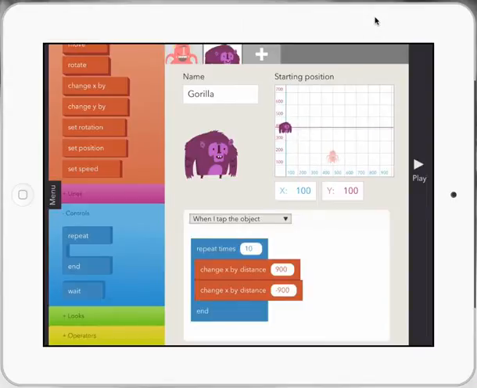So I'm going to move my gorilla up about halfway up my stage. So you can see there that my octopus is going to try and get from the bottom of the stage to the top by tilting my iPad up, down, left, and right. And my gorilla will be moving backwards and forwards. So let's test it out and see how we did.